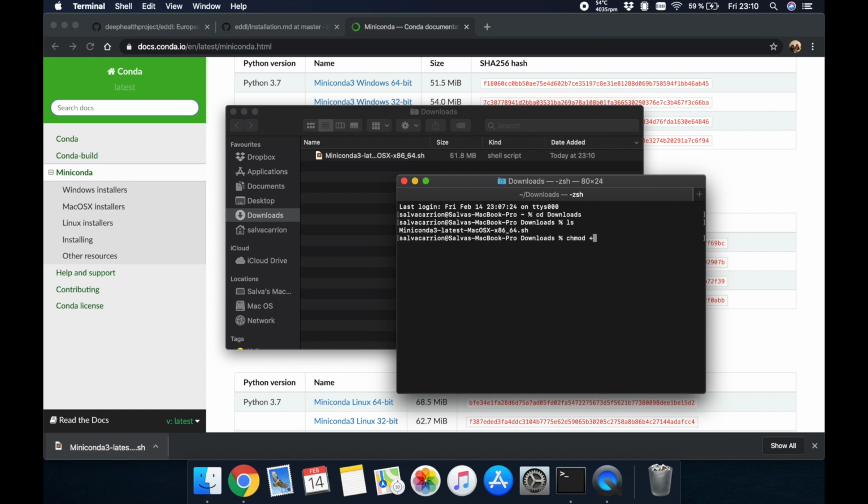Remember to set the execution permissions. Once the file has the proper permissions, you will be able to run it typing ./ and the name of the file.